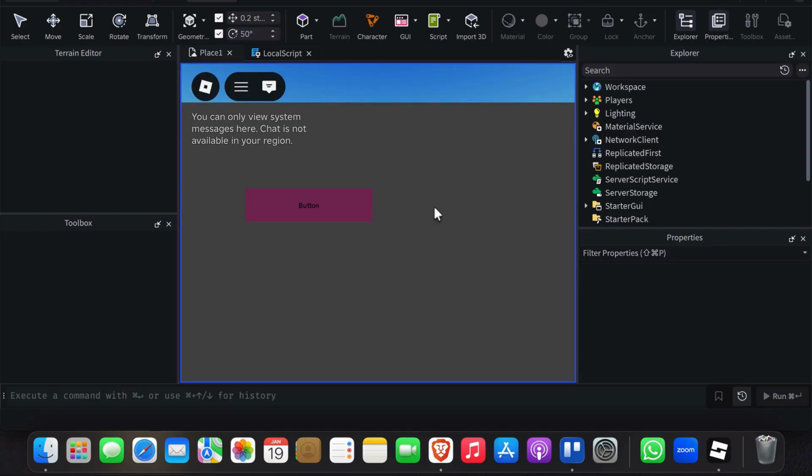Avoid these: putting the menu outside StarterGui, using Script instead of LocalScript, forgetting to test in play mode. If the menu doesn't show, check that it's inside the StarterGui. That's it, simply.